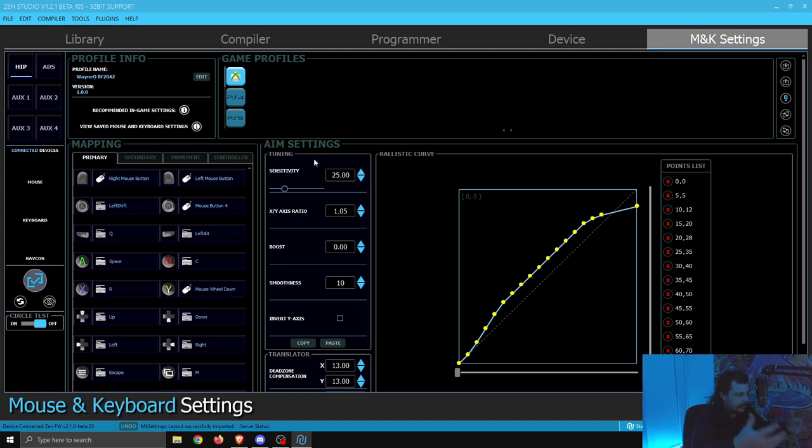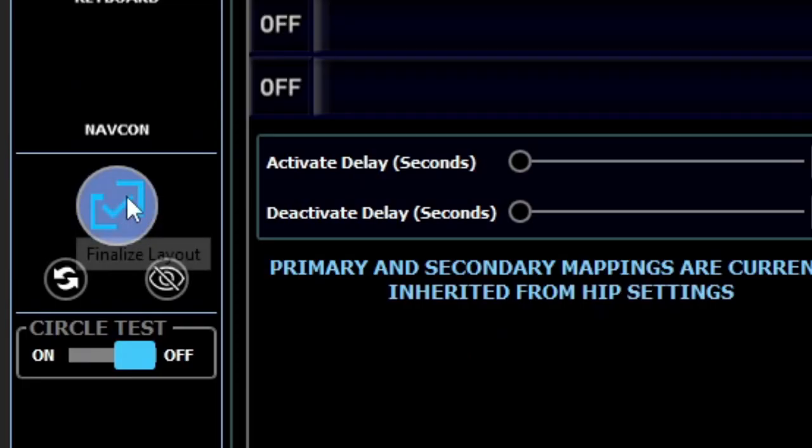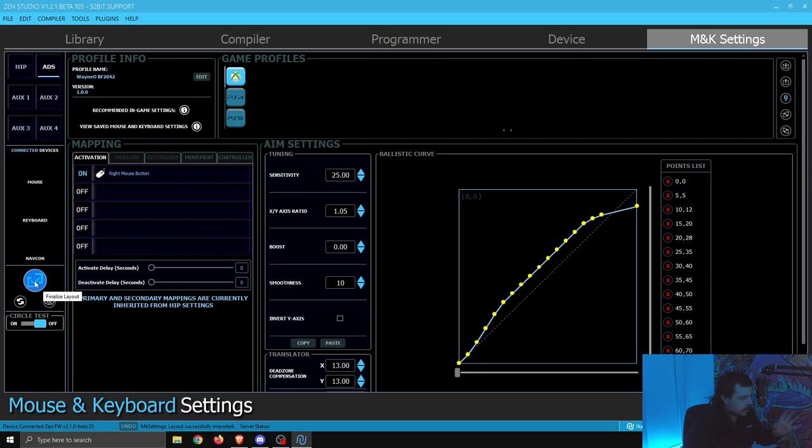So once you set it up with this and set it up how I have the in-game settings, if you don't like that mouse and keyboard feel, say for example, it's a bit too fast for you, all you'll do is come into this part here. You would then reduce the sensitivity on the hip part, click on ADS, reduce the sensitivity again, make sure they're matching. And then all you're going to do is click this button down here. Once you finish with everything, click that, that'll finalize the layout and save everything to the Zen.